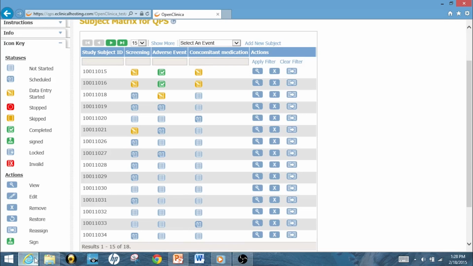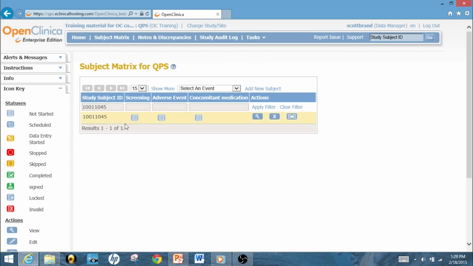Okay, let's set up a subject and create a start date for some events. Let's enter this subject ID, apply the filter, and here we have a subject with 3 events. And if you remember your icons right here, that means it hasn't been started, it hasn't been scheduled. None of these events have been scheduled.